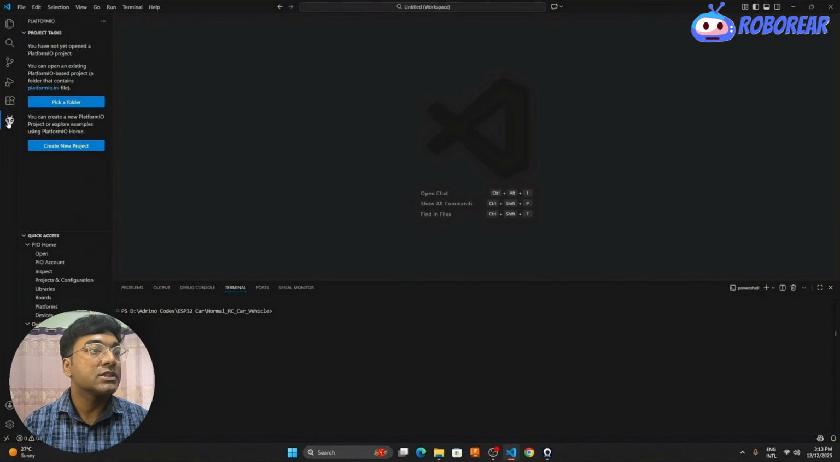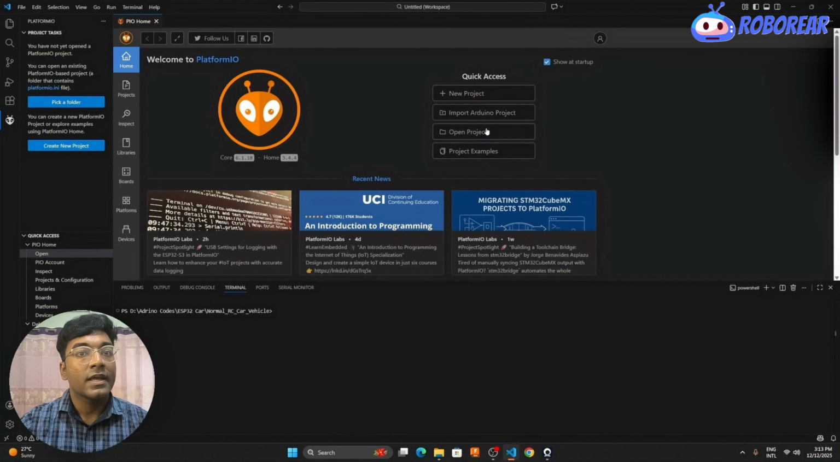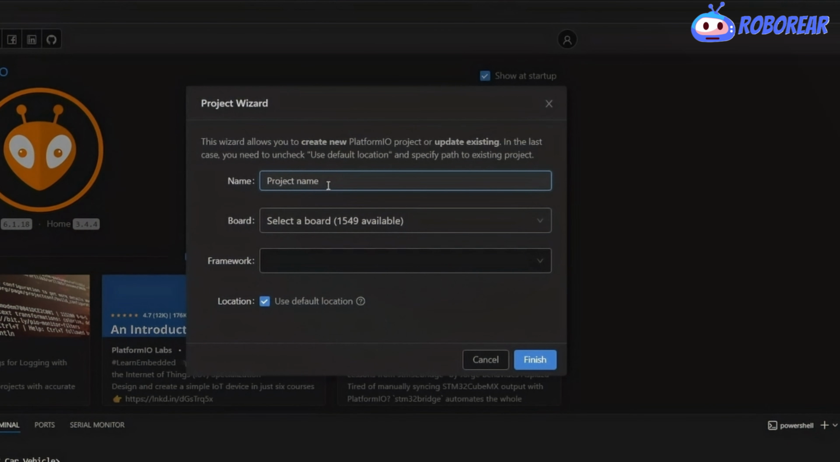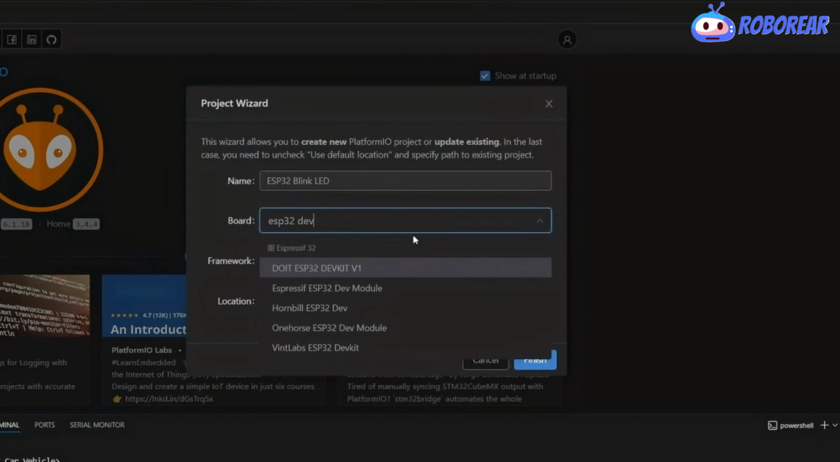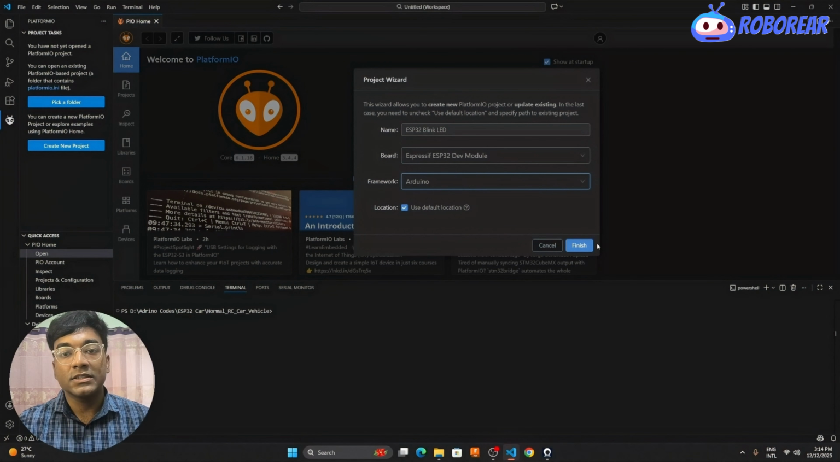Right now I'm just making a project for the ESP32 blinking LED. In the PIO Home, click the PlatformIO icon, and there in PIO Home, click Open, and then create a new project. I'm naming it ESP32 Blink LED. Then I'm choosing the board, the Espressif ESP32 Development Module, and then the framework Arduino, and just finish.